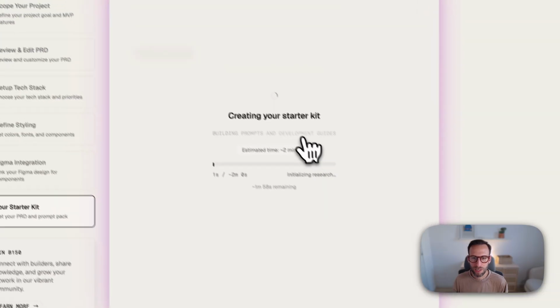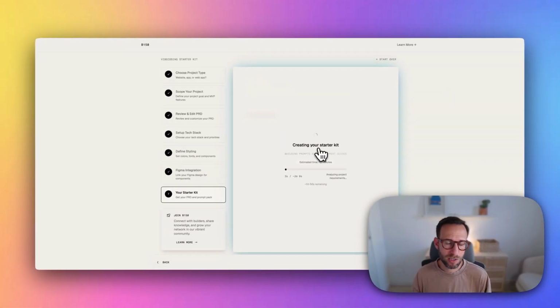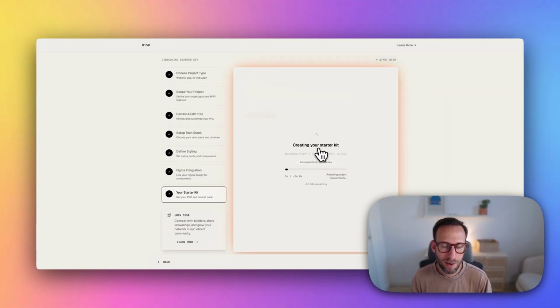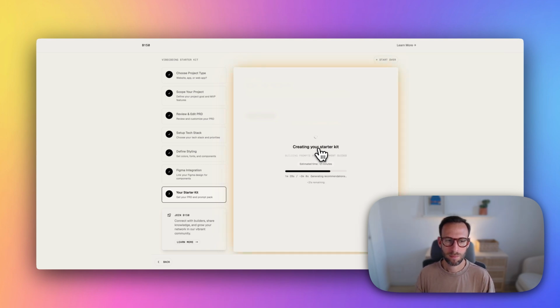We're going to go ahead and press Generate. And this is going to start generating our starter kit. What we will get back is a series of prompts that you can plug in, in order, that will build your app correctly from the get-go. This usually takes about 2 minutes, so be patient, but we'll speed this up so you can see the results.